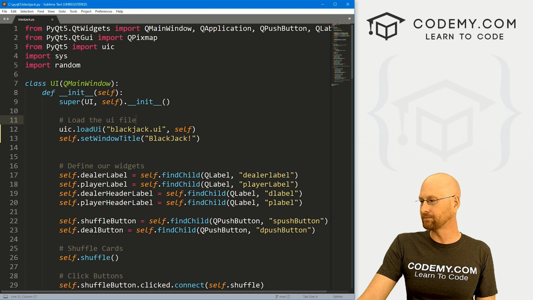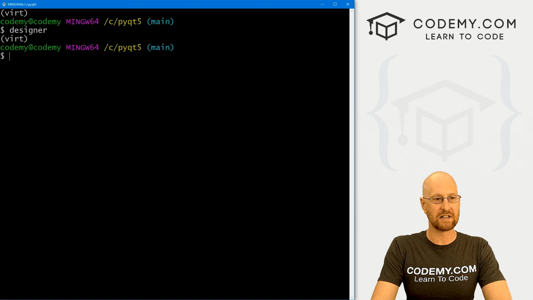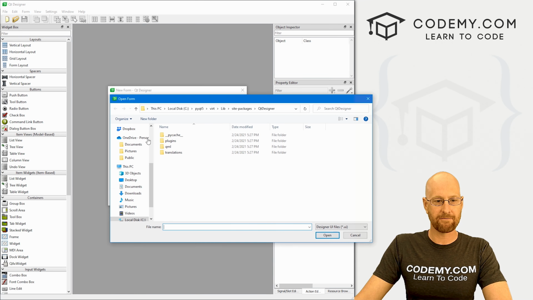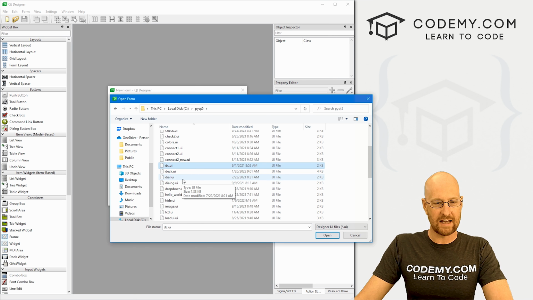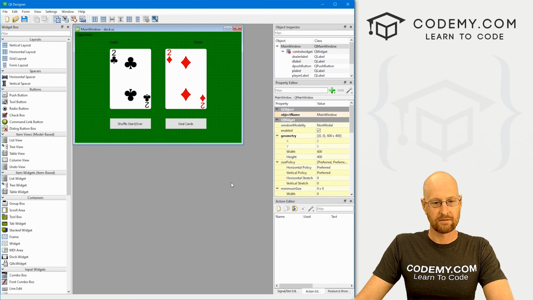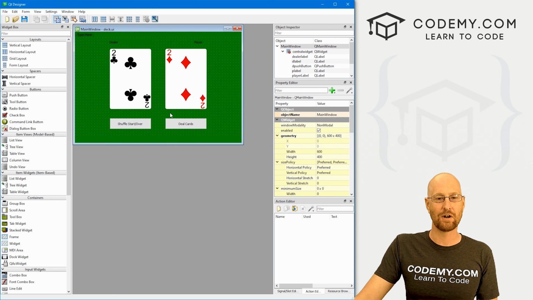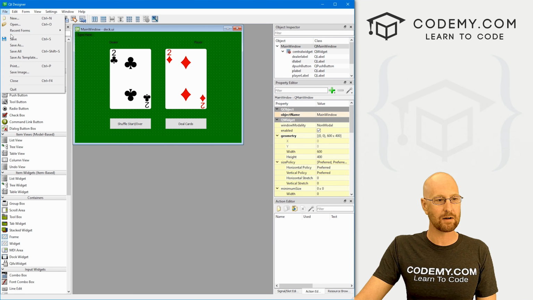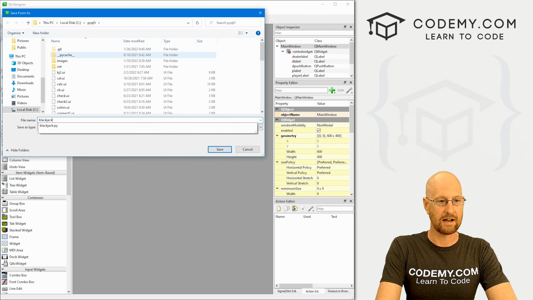So let's head over to our terminal. I'm in my C PyQt5 directory. I've got my virtual environment turned on, and let's open up the Designer. And we want to open up a file here. So let's navigate to our PyQt5 directory and let's find our deck.ui file from a couple of videos ago. If you haven't seen that video, go watch that. You're gonna need all this code and stuff for that. So I'm gonna come up here right away and save this as blackjack.ui.